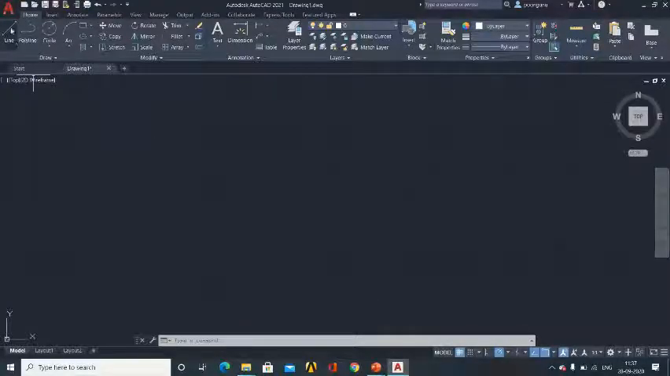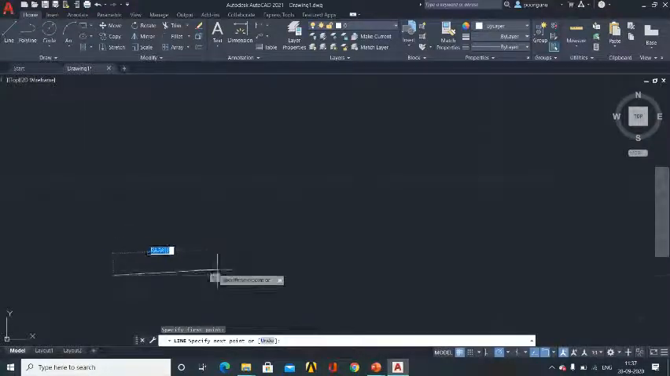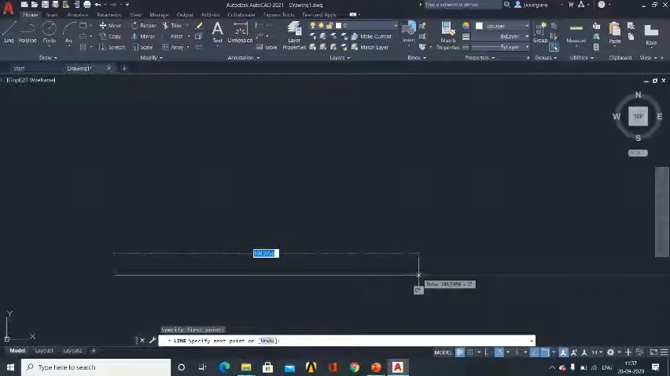So go to AutoCAD. First of all, select the line. You draw a line of any length. Now I am going to draw a line. You can see here it is zoomed at a very high rate, so I will zoom to the respective ratio. I am going to draw a line of length 100 mm.